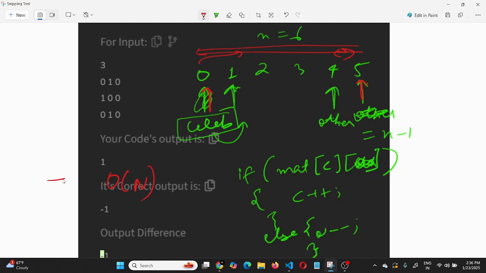So the time complexity will be, actually in every case it will be O of n only because I'm just keep on incrementing or decrementing the celeb and other variables till they collide at some point. So that is why the time complexity will be O of n only, but the space complexity will be O of 1, right?